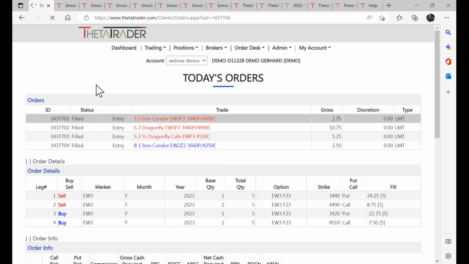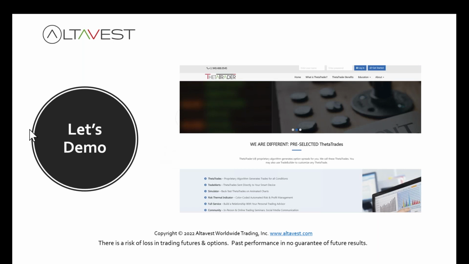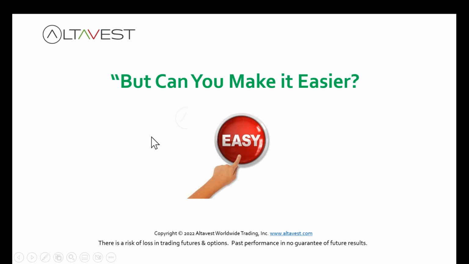So here is really the best feature of all, and I'm going to shift over here. Okay, let's see if we can make this easier. I think we can.